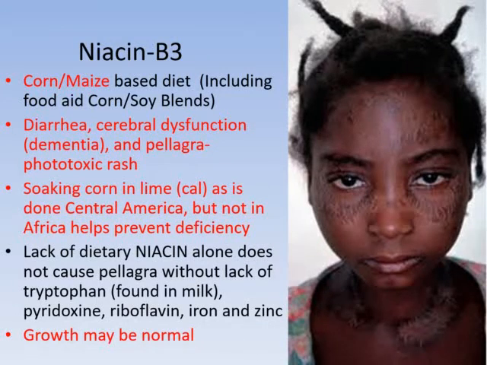Lack of dietary niacin alone does not cause pellagra without the lack of tryptophan found in milk, pyridoxine, riboflavin, iron, and zinc. The children may be growing normally, but they have this vitamin deficiency evidenced by the rash. We don't see this in our country anymore. So you have to find pictures from the developing world or old textbooks. This is not something we're going to encounter in our country.